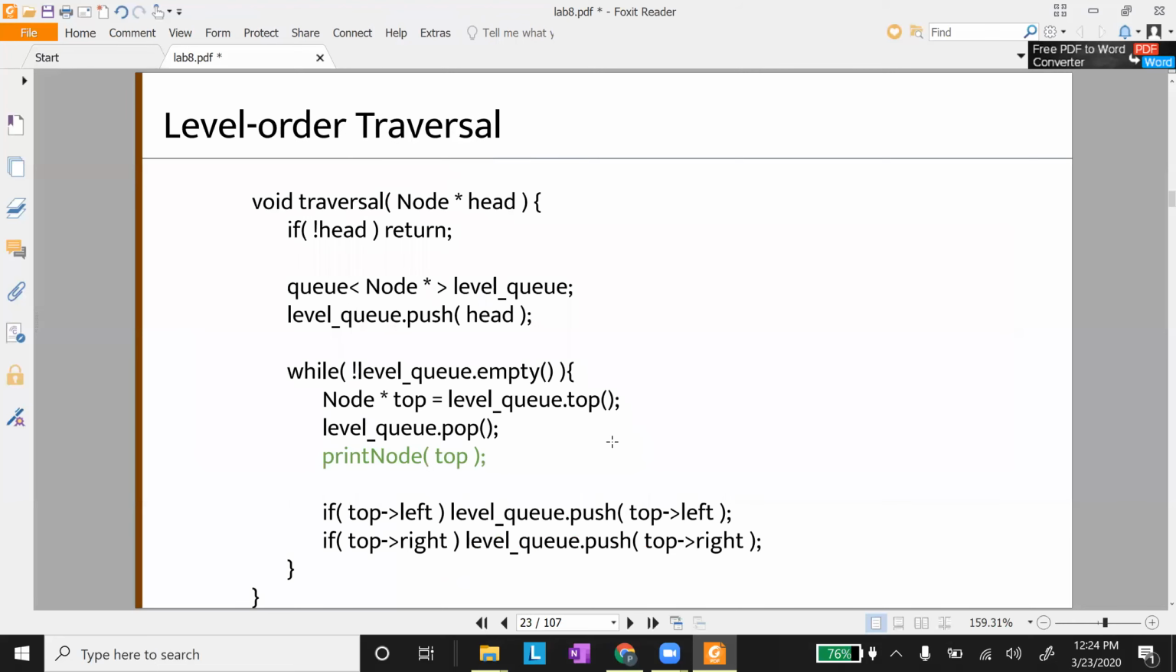The next one is the level order traversal. So something that you have seen before in breadth first search, you are going to be looking at each level. And that's pretty much what you're doing here. And if you remember what you did with breadth first, you use the queue over there. And you're doing a similar thing over here.